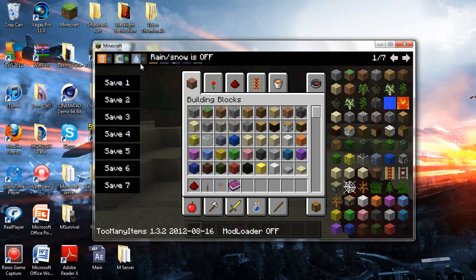This is to toggle rain and snow, which is very useful when you don't want it to be really annoyingly raining all the time. And you could modify the time by clicking these buttons up here that say sunrise, noon, sunset, or midnight. Another nice feature it has is you can change the difficulty right from the inventory menu.